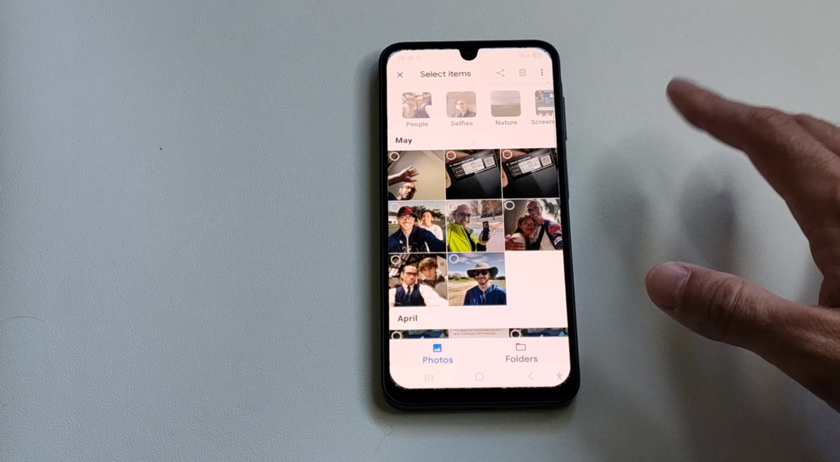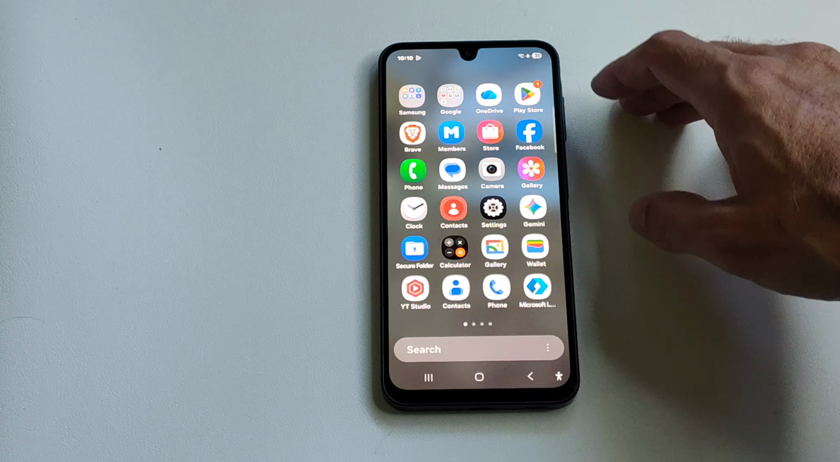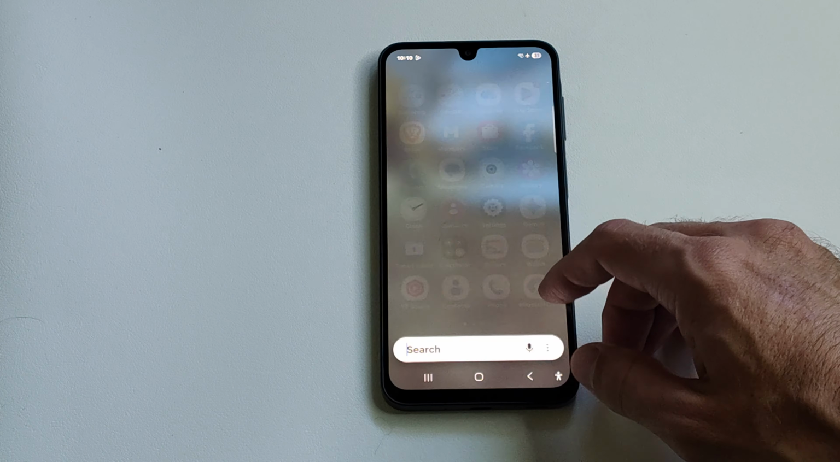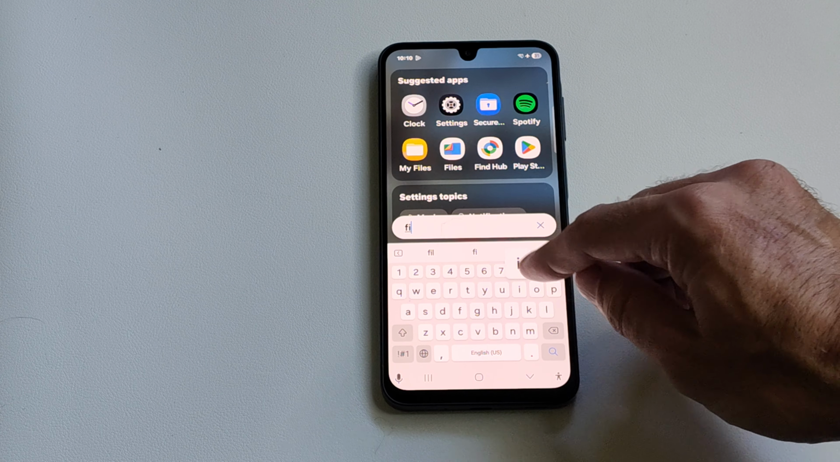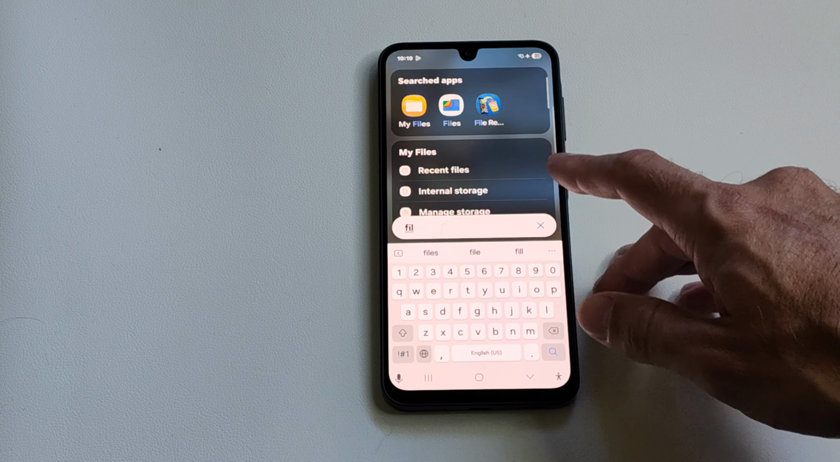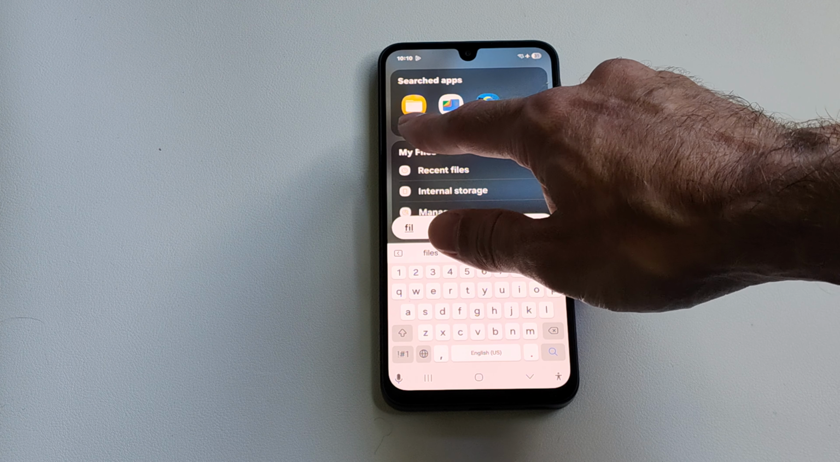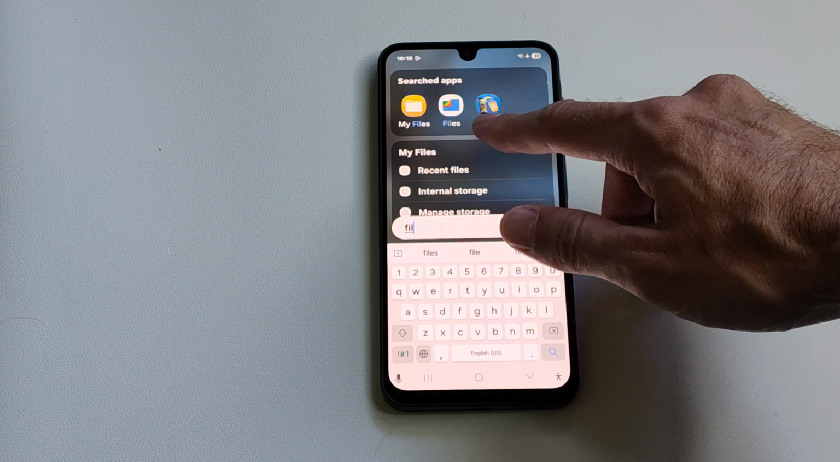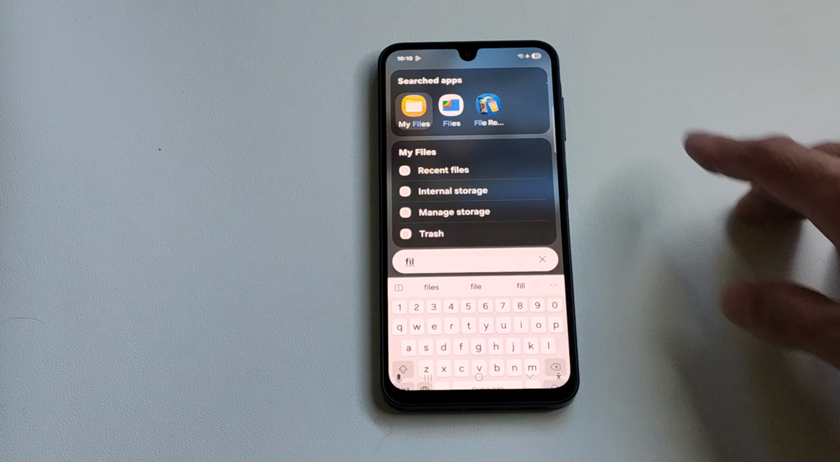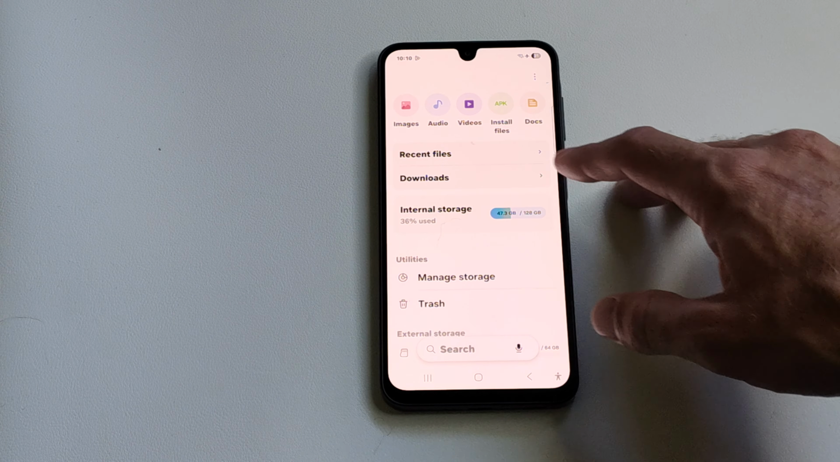Now there's an easier way to find the video files to delete. We can go to search and just type in files right now. And then if you do delete something, it's not actually deleted yet. So on my Samsung phone, I can go to my files. On my other phones, like my Google Pixel and Motorola, I can go to files.